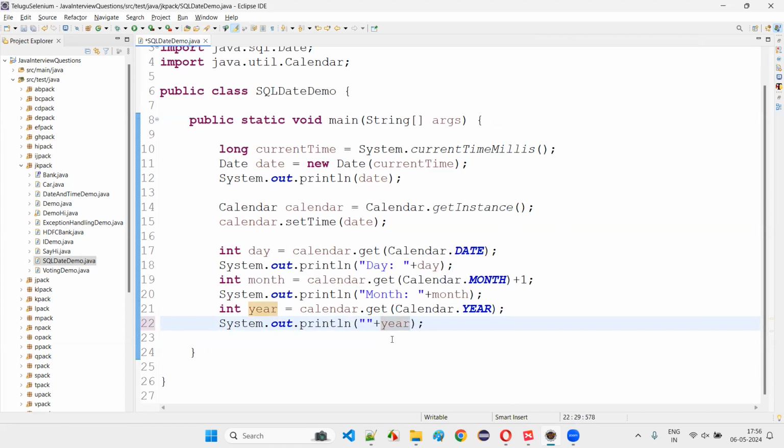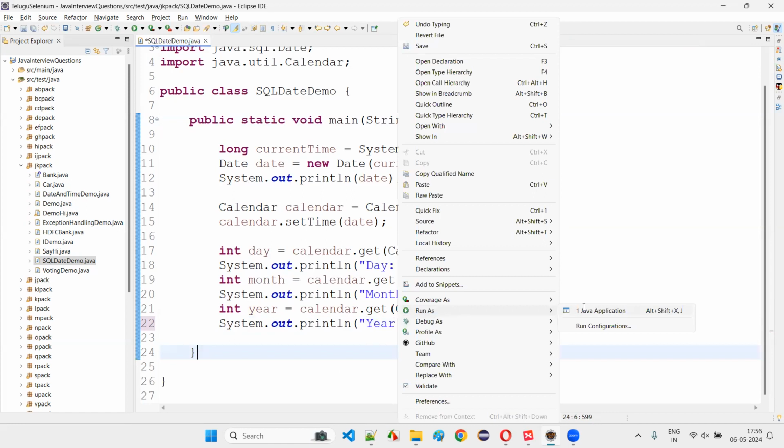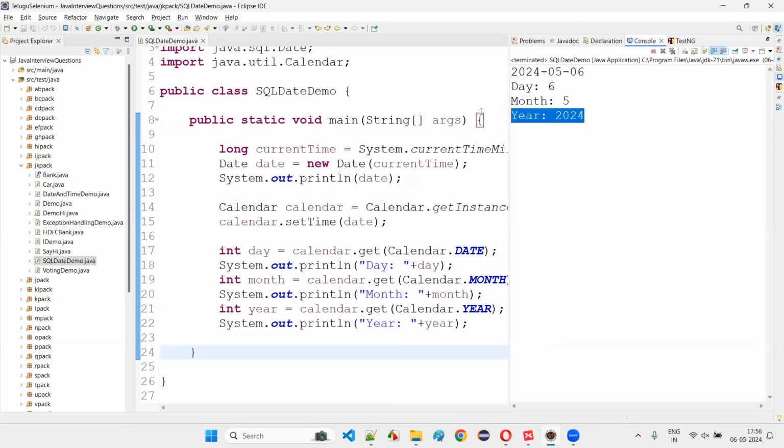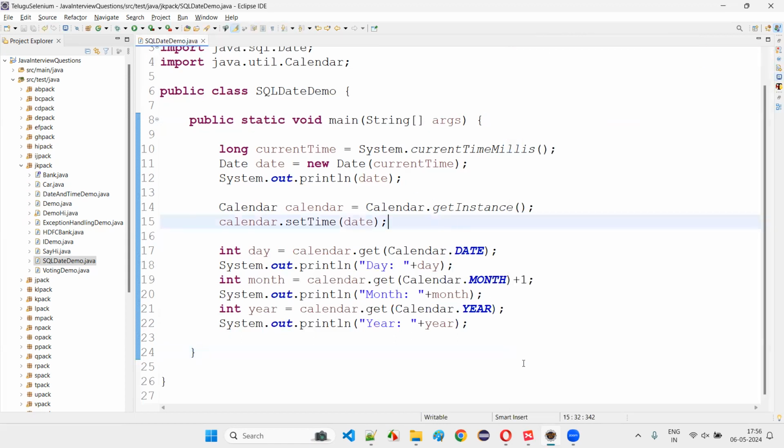So year colon, you can easily identify it. Run as Java application, and you will get the year also, guys. Day, month, year. That's it. So guys, with the practical demonstration, I've answered this question already.